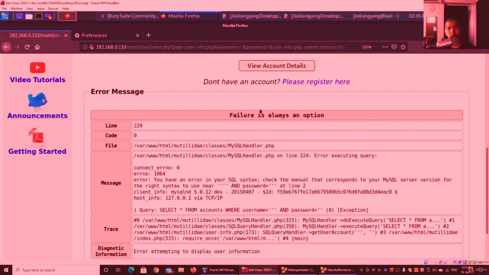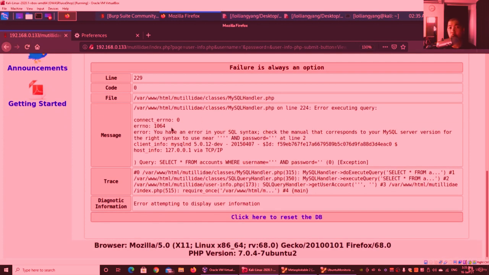immediately we see the following result of feedback coming from the database system. In this case, it has the MySQL handler.php, and it provides us some error messages. You have an error in your SQL syntax. Check the manual that corresponds to your MySQL server version for the right syntax to use near, etc. And it even provides us the full query.